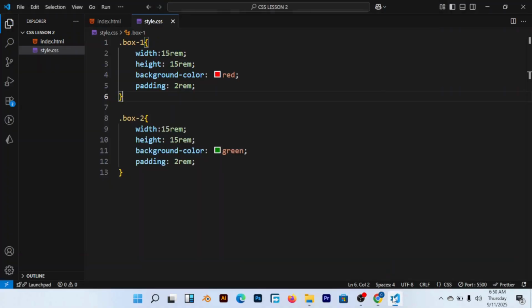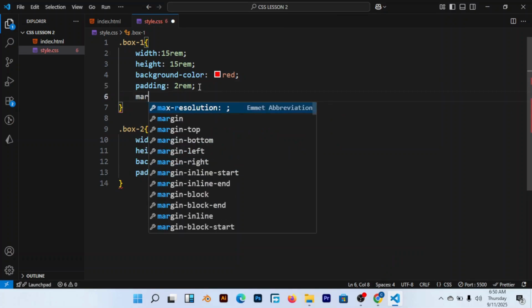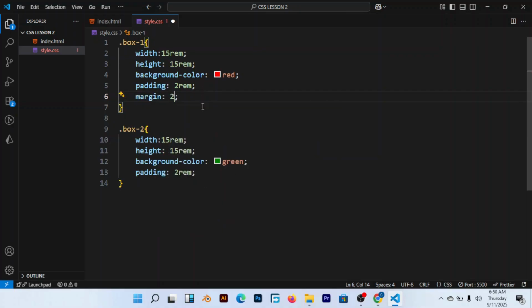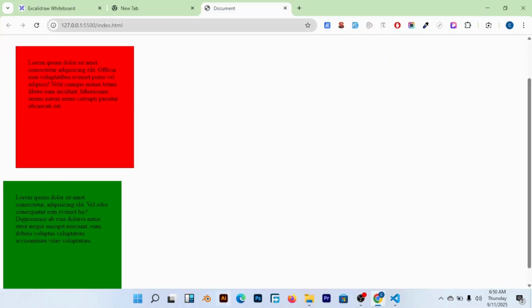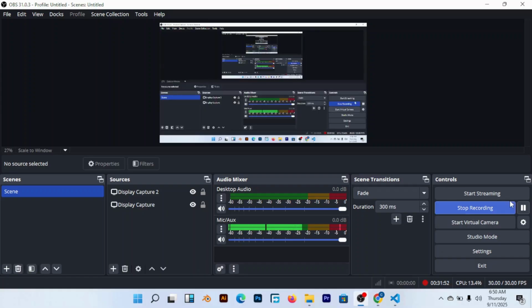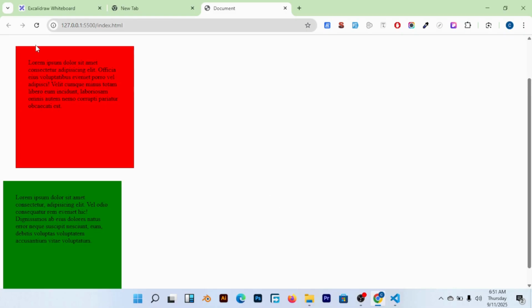So I come here, I say maybe below box 1, I say margin. I say margin is 2 rem. So margin being 2 rem, you will see that these boxes change. Are you seeing now? Now that I've given it 2 rem, as you can see, this box 1, the space from the side here, the side here, the side here, and the bottom here becomes 2 rem. That's the margin.